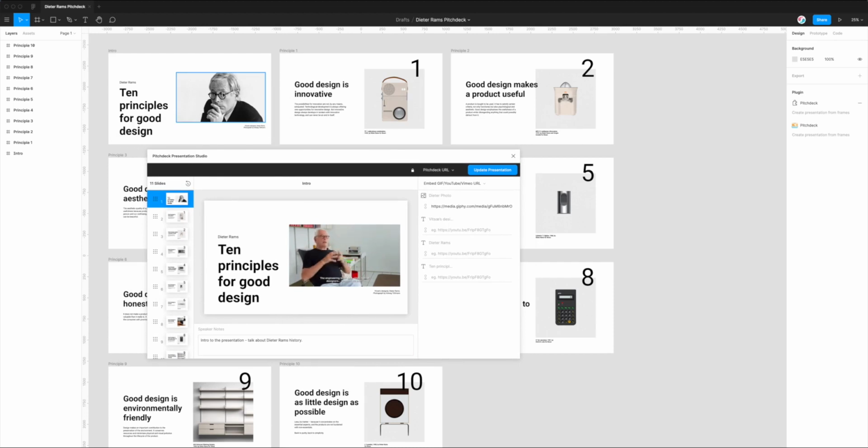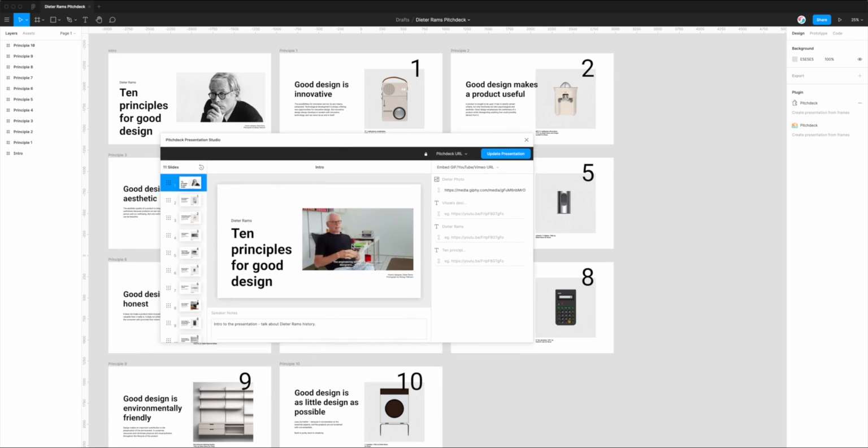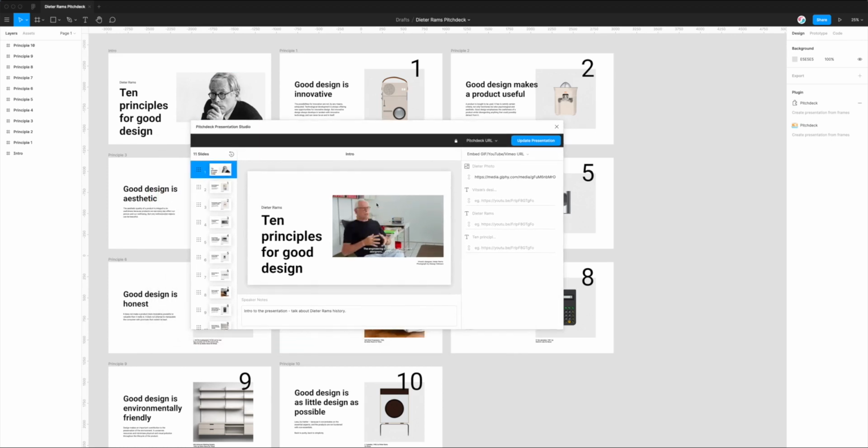If you know you want to swap out a video or swap out a GIF later, that might be a good way to do it. So you can easily swap that out. So that's the GIF, and then we can try out the other ones as well.